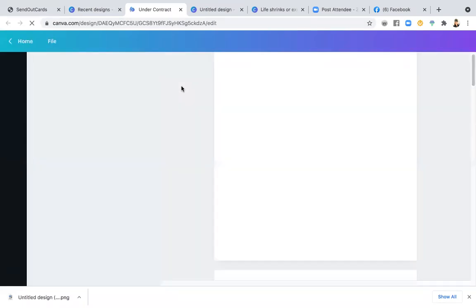And I use this same template to, and once it comes up, I'll show you. There are different ones that I've used. When a client goes under contract, yesterday we had a buyer go under contract.